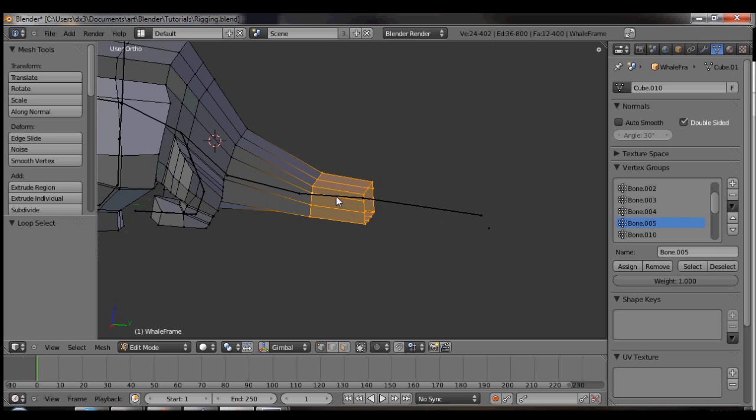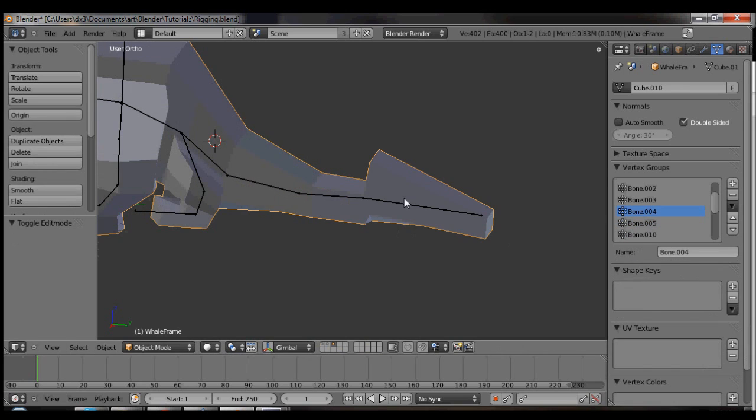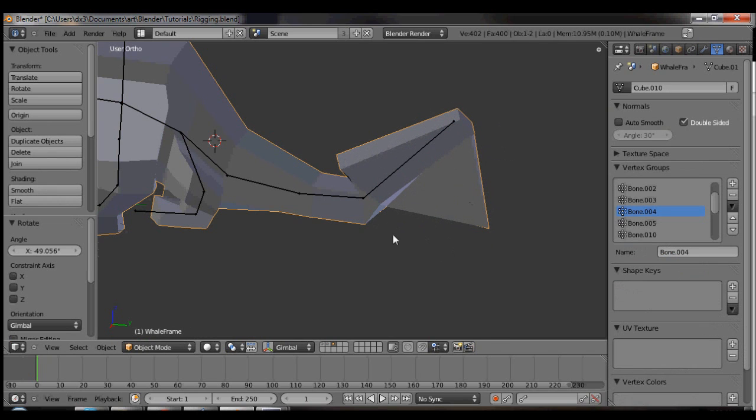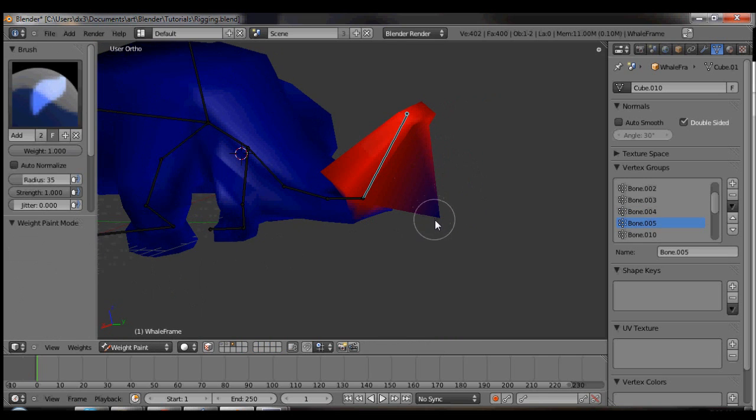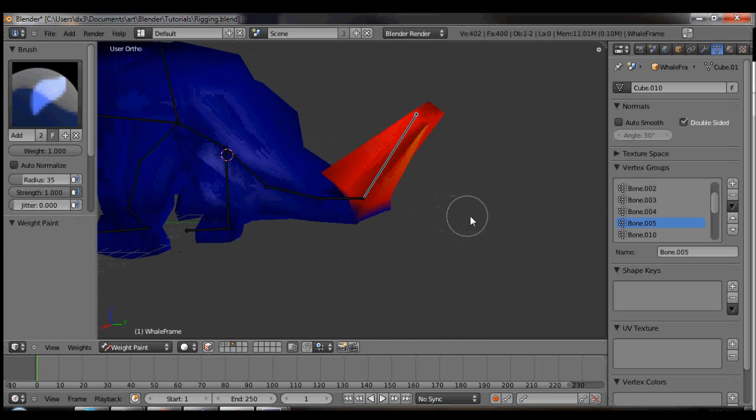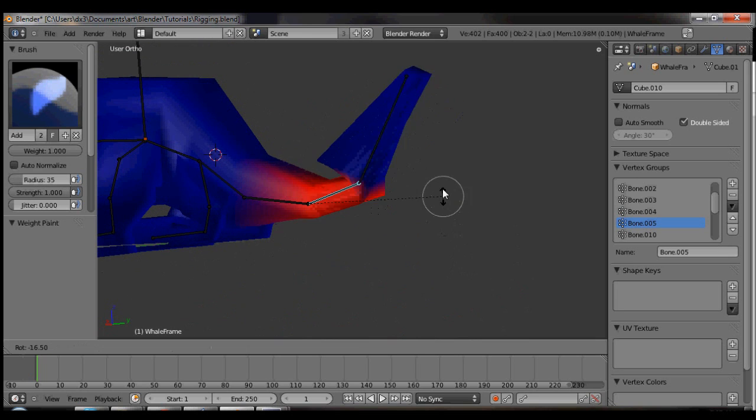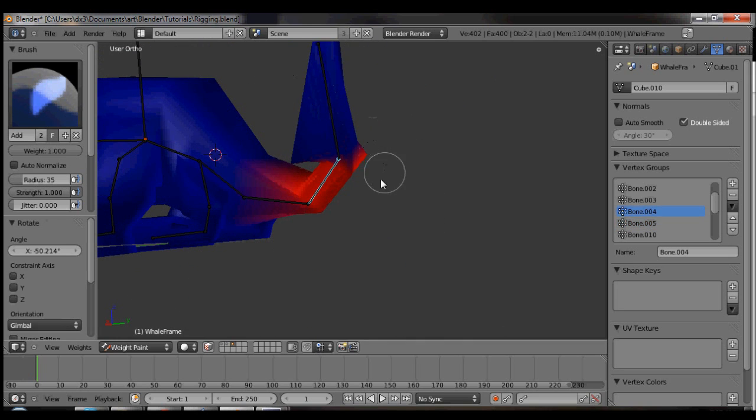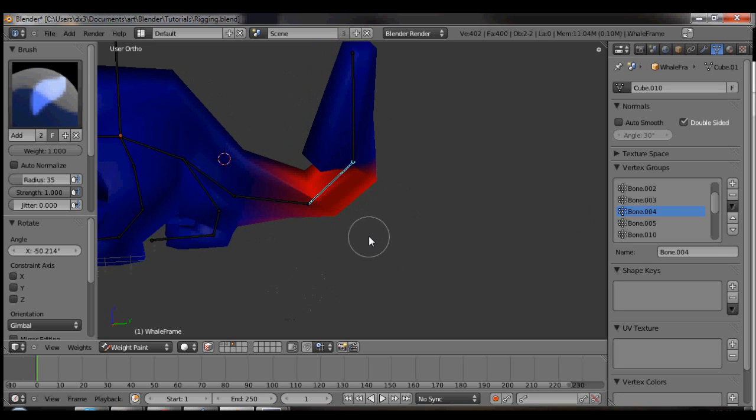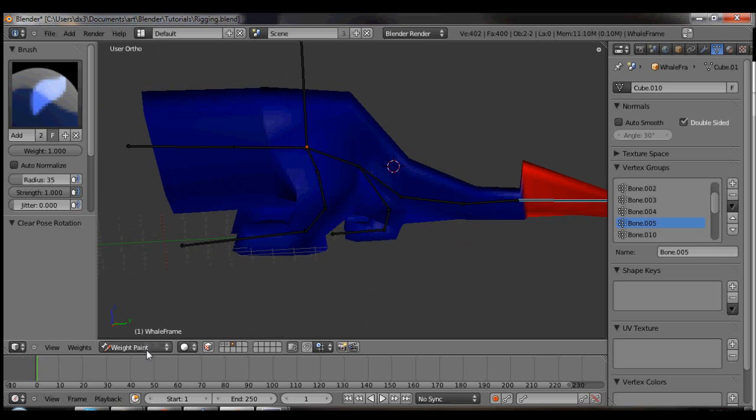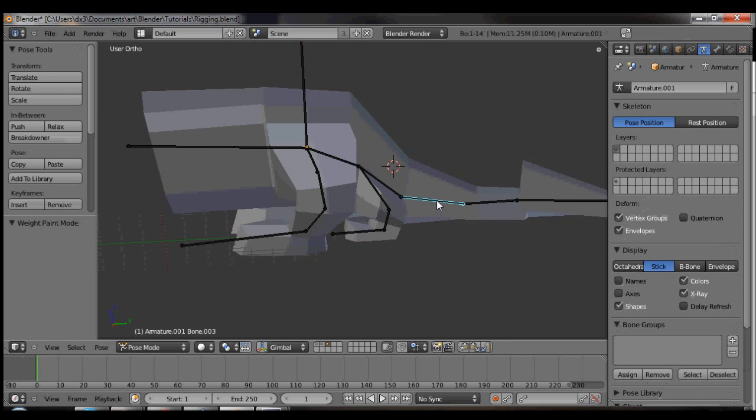I would go, and that would probably be bone.004. I'm going to take a guess. Alright, let's see how we're doing. Alright, I missed a vertex, so I'm going to go into weight paint mode, and I'm going to just add that one vertex. Alright, bam. And now how's this one working? Works, okay. Alt-R. Let's go back into object mode.